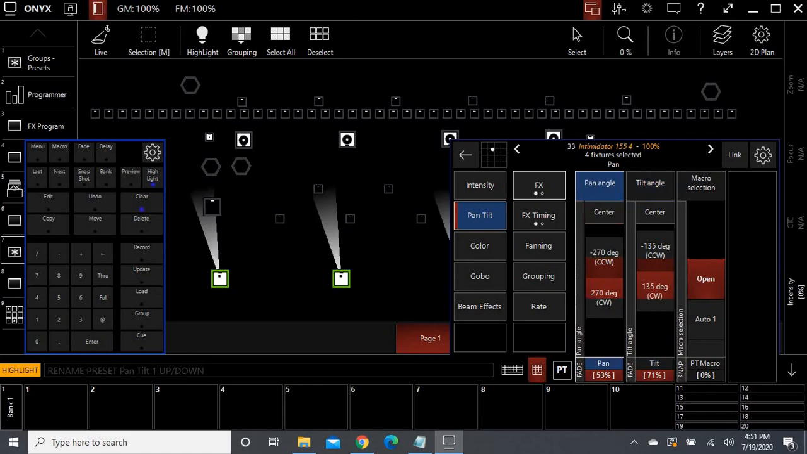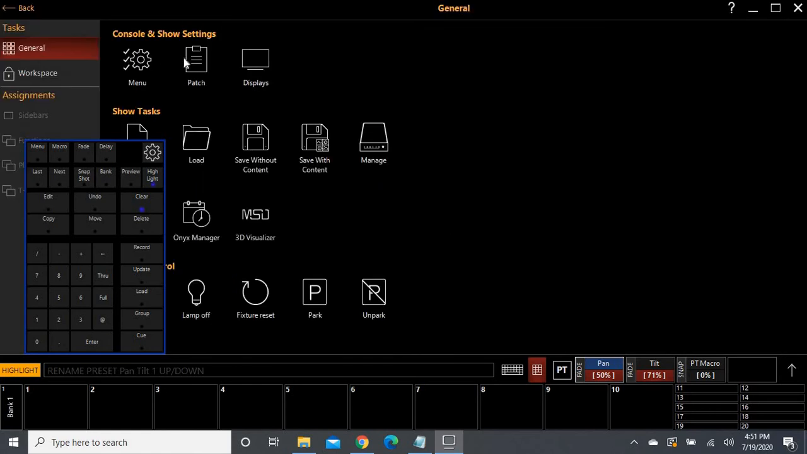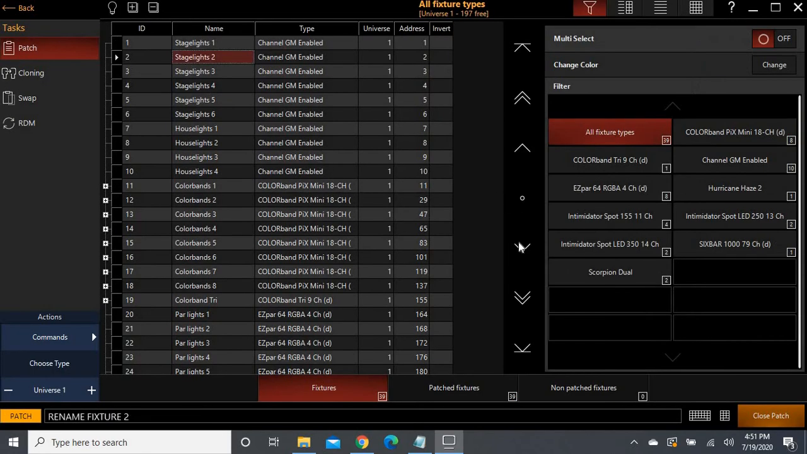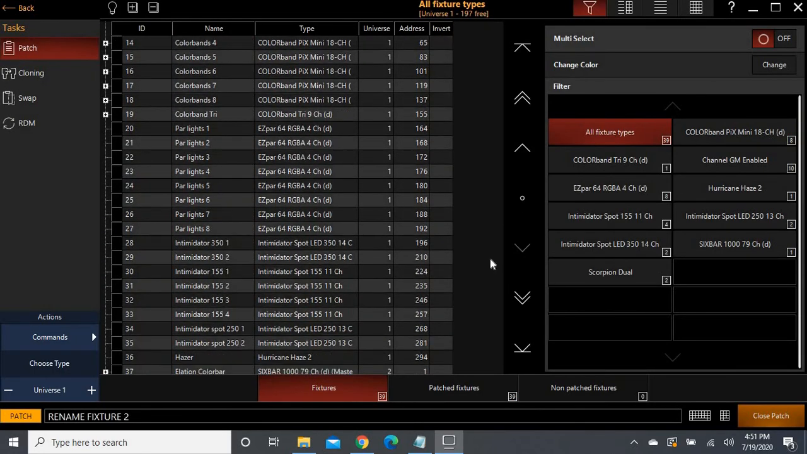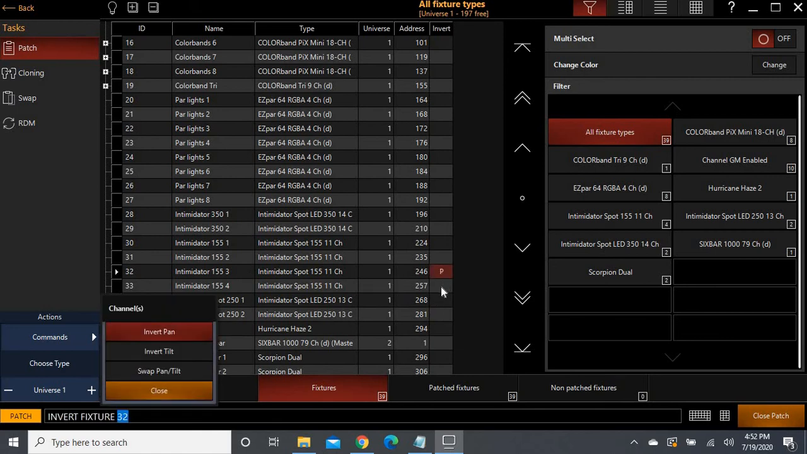And then if you see here, if I pan this back and forth, left and right, that's wonderful. They all go left or right. But maybe I don't want that to happen. Maybe I want these on the right to go in and these to go in as I go up and down. It makes effects a little easier if you have some symmetry to them. So what we're going to do is we're going to go open our patch, and we're going to find our Intimidator 155s. This is what we have selected. Now if we hit, there's an invert area here. So you click on 3 and 4. I'm going to go ahead and invert the pan and invert the pan on this one too.